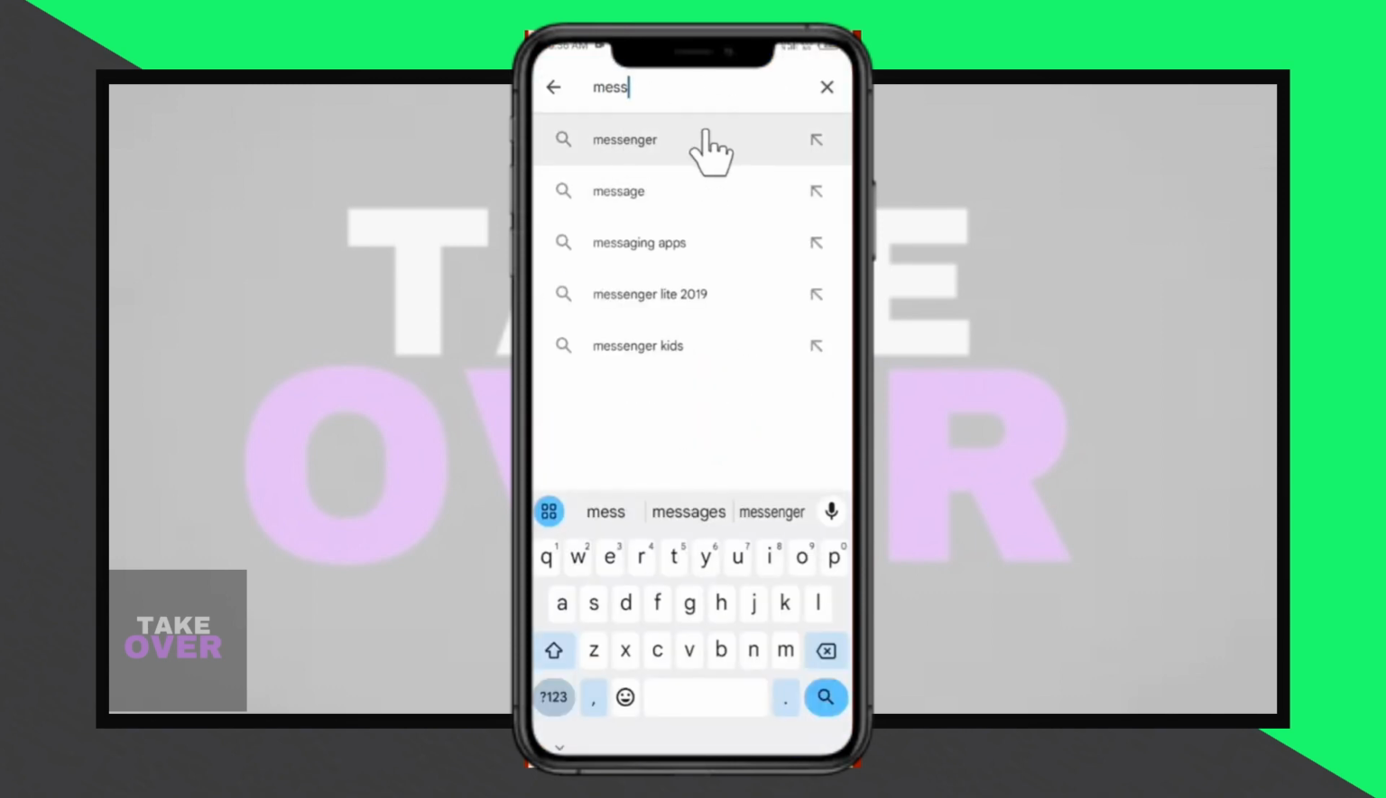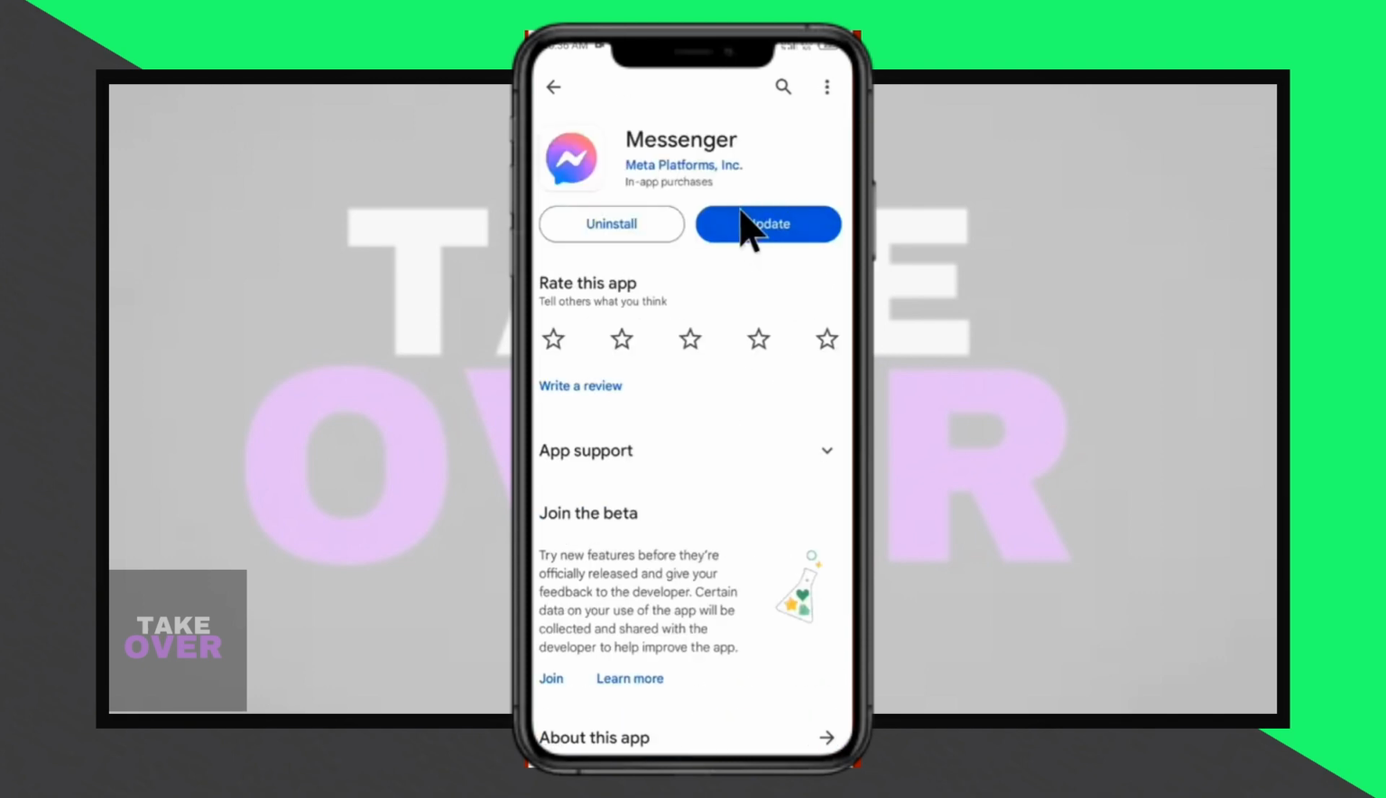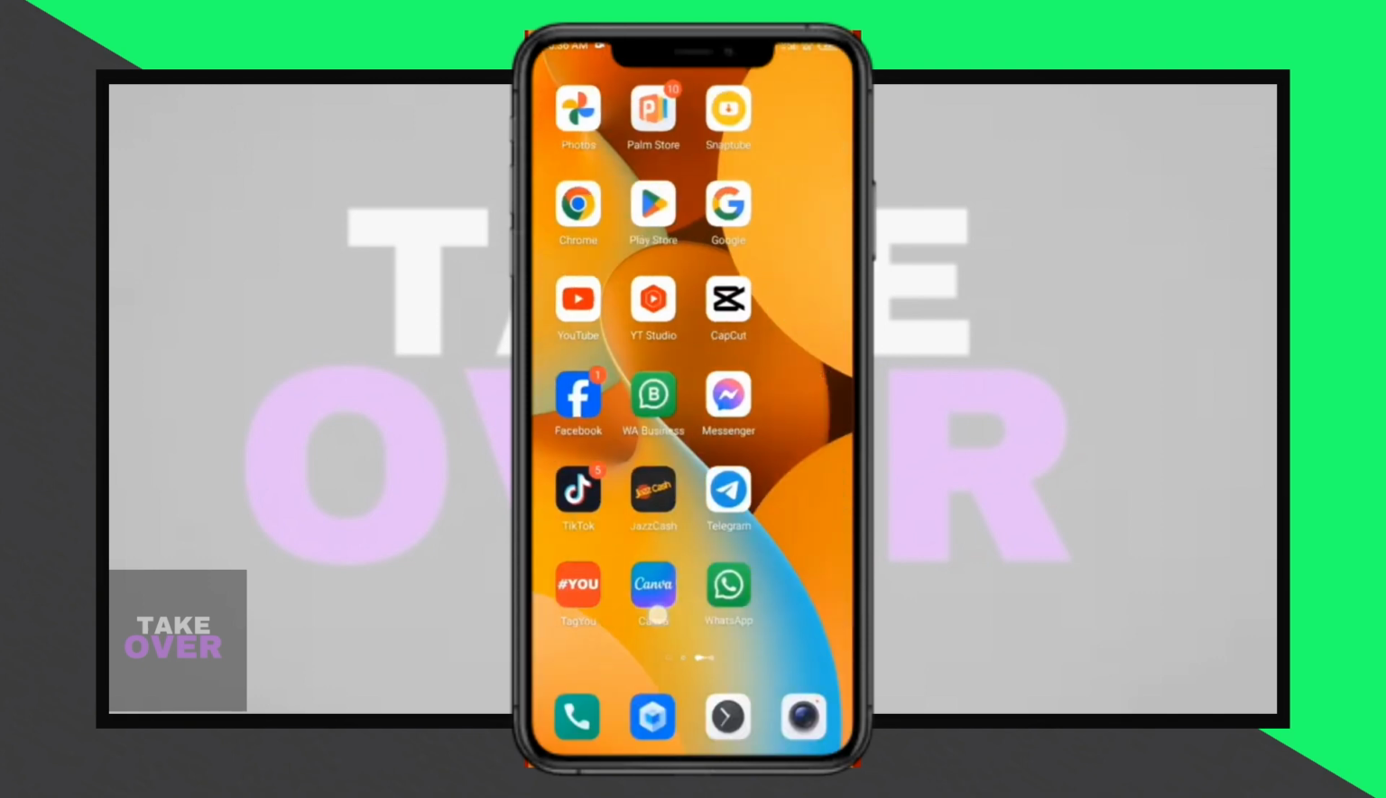By following these steps, you should be able to troubleshoot and fix Messenger notes not showing on your Android or iOS device.